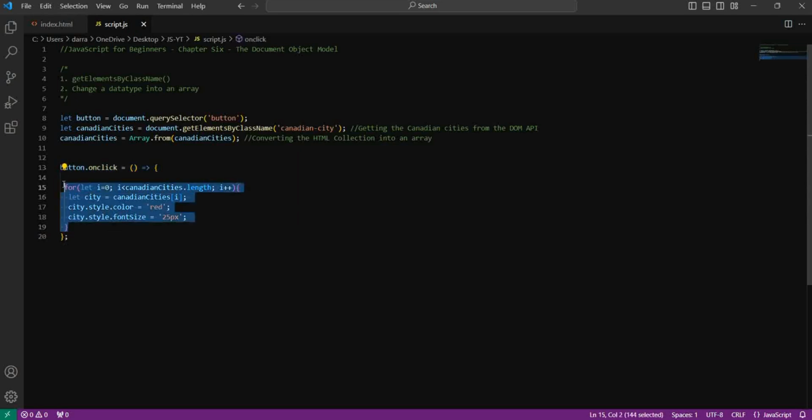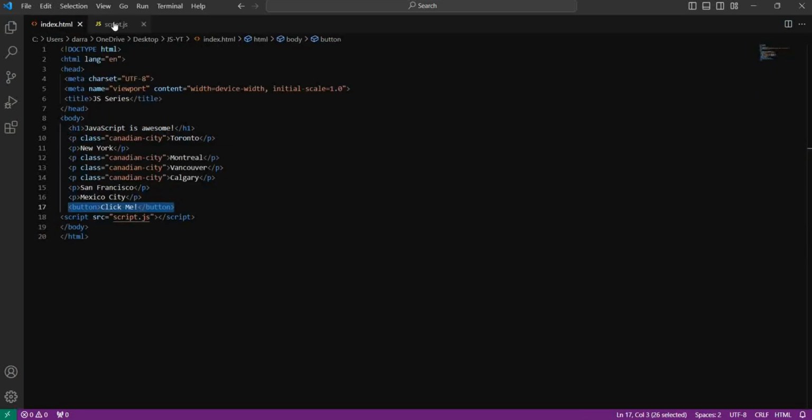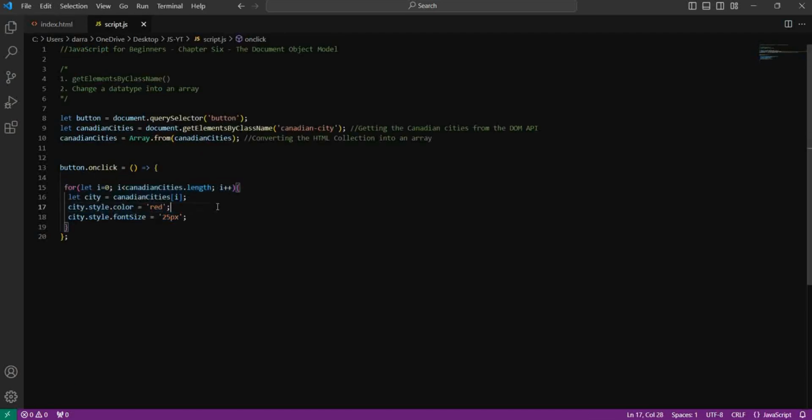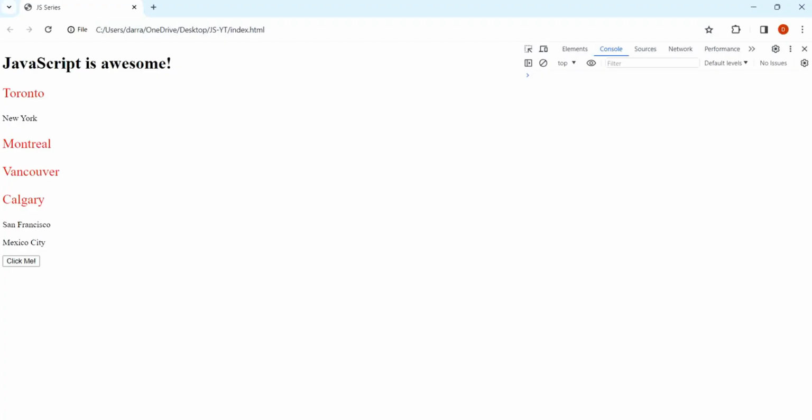And really, it's just a for loop iterating over each element of the array, in this case Canadian cities. So Toronto, Montreal, Vancouver, Calgary. Whatever city we're on, we store it in the city variable just to make the text a bit more concise, shorthand syntax. And then you just say city.style.color is equal to red, and then city.style.fontSize is equal to 25 pixels. Okay, that's awesome.